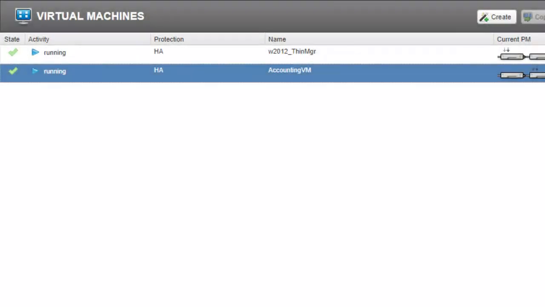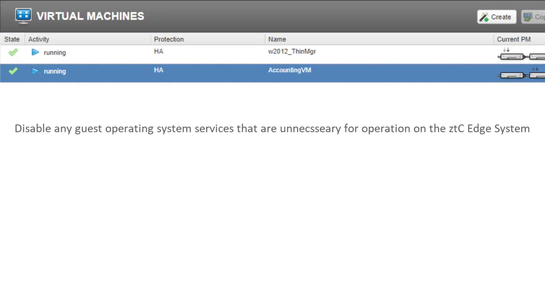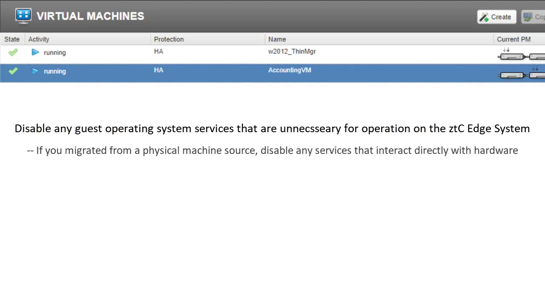Once the VM is running, you should disable any guest operating system services that are unnecessary for the operation on the ZTC Edge system. For example, if you migrated from a physical machine source, disable any services that interact directly with the hardware. Examples include Dell OpenManage, OMSA, HP Insight Manager, or Diskeeper.